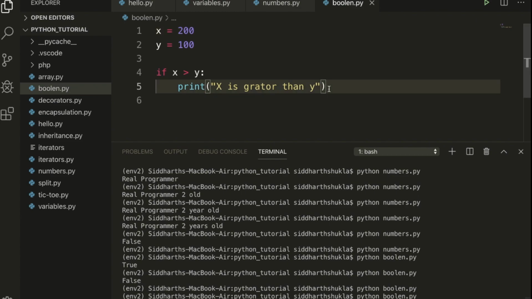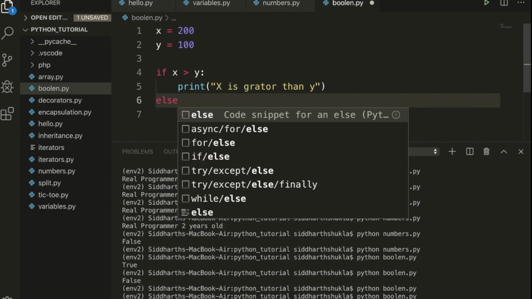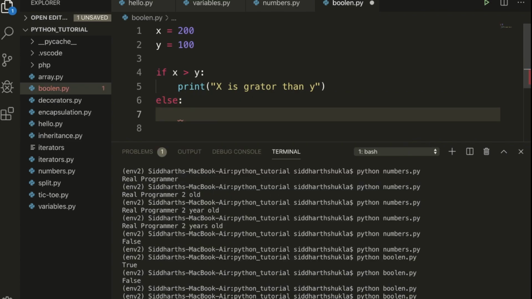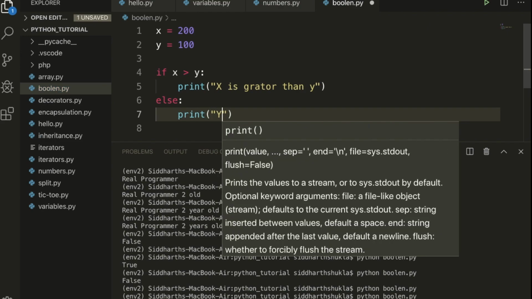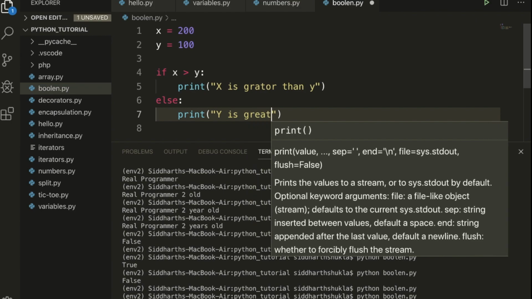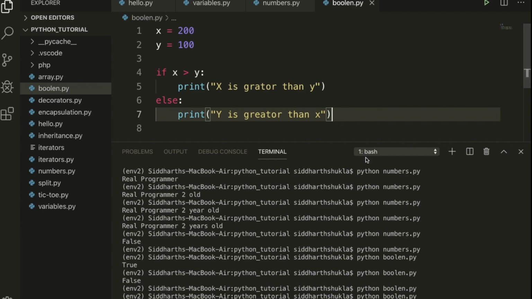Now suppose we got the if, we can write here else condition. Here we can print x, y is greater than x. Okay, so now I'm going to use this one.